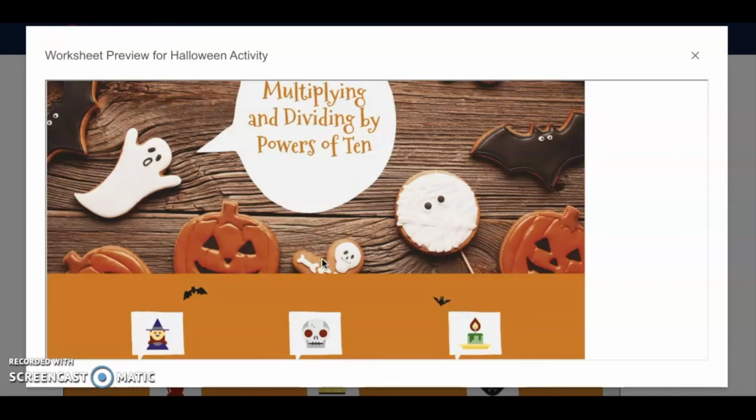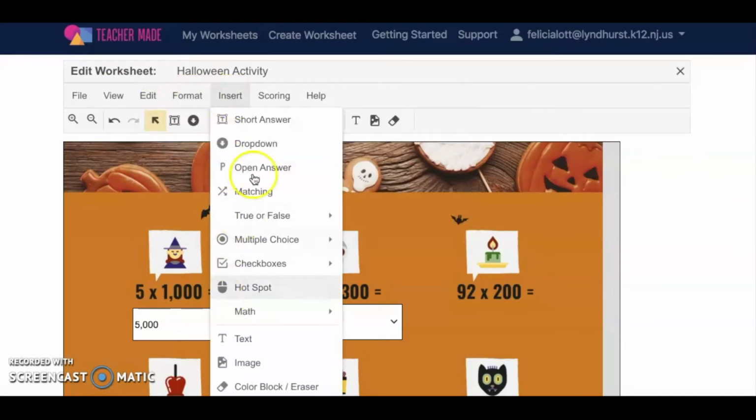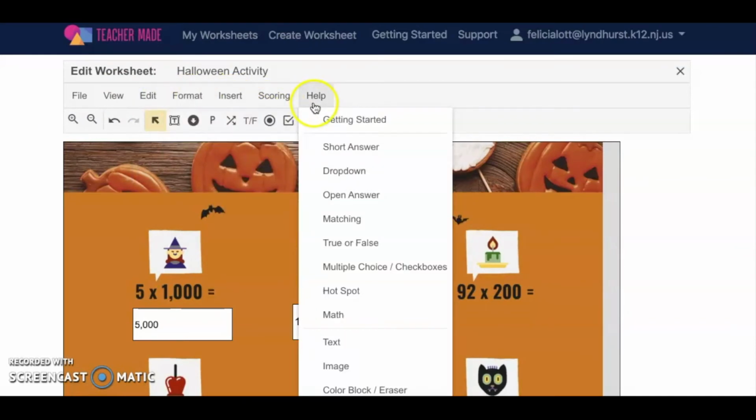If you want to send it back to the students so they can go back and edit it, you have that feature that you can do that if you would like. So now again, here we have Edit, Format, Insert. Here's all the questions, same as the toolbar, scoring, and help if you need help with any of these questions.